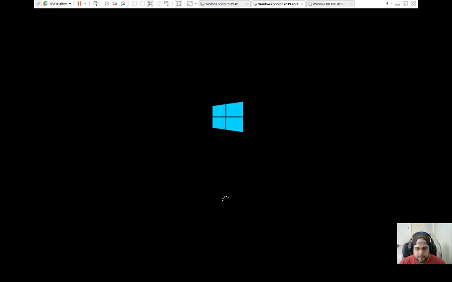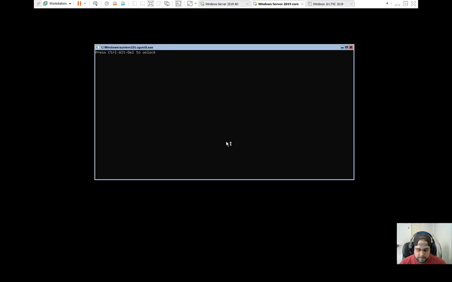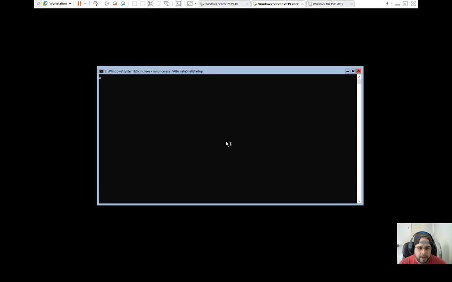And one thing I like about Server Core is that it's a very quick reboot. See? Control Alt Insert. Type in your password. Perfect. All right, so now we're going to go ahead and start doing the install.